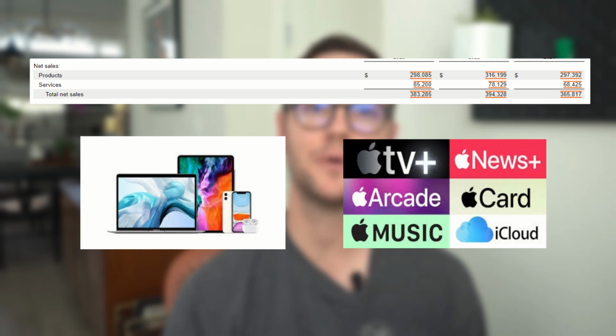This is not the total transaction volume going through the App Store. For example, we know Apple takes roughly a 30% cut from all sales on the App Store. So of that 85 billion, a portion of that is related to the App Store, and that is only 30% of the transaction volume that was purchased through the platform. So keep that in mind.